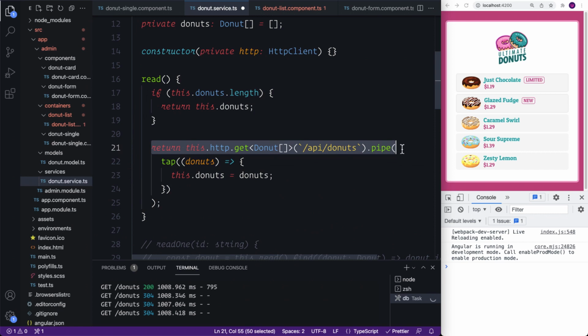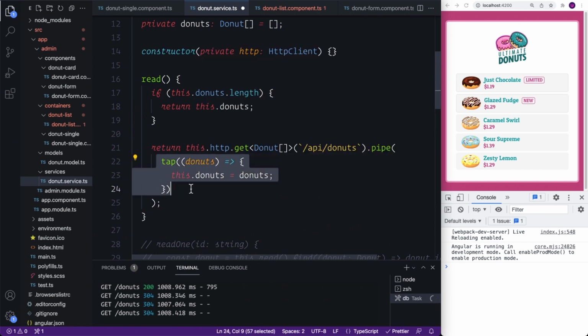Upon our first .read call, our HTTP get's going to fire off. We then have our tap, which then stores the data internally to our service. And let's say we navigate to another component and then go back to this component. Because our data will already be fetched, the length property is going to evaluate as truthy, and we'll just simply return the donuts that are already there.